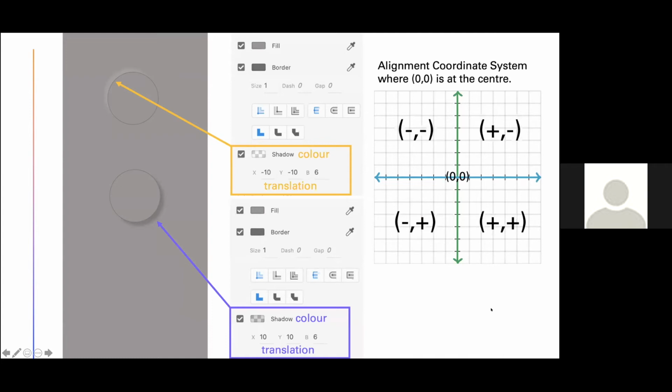Okay, now this is just a point for alignment coordination, the system that they use. So in this case, if you want to have the shadow that's going to be up and to the left, you're going to have a negative x-axis with a negative y-axis. And then if you want it down and to the right, you'll have a positive x-axis with a positive y-axis as well.